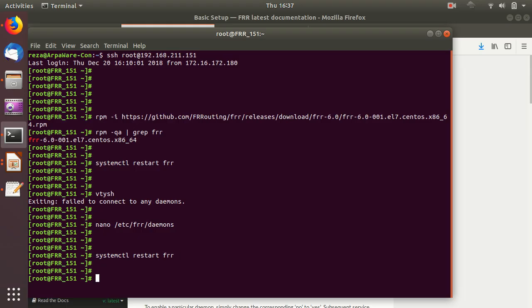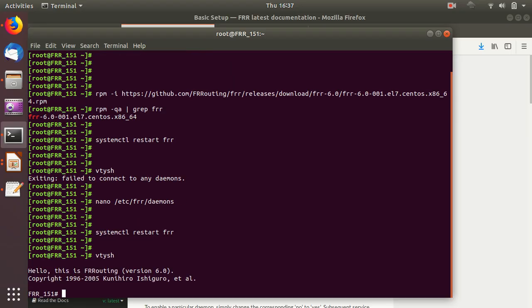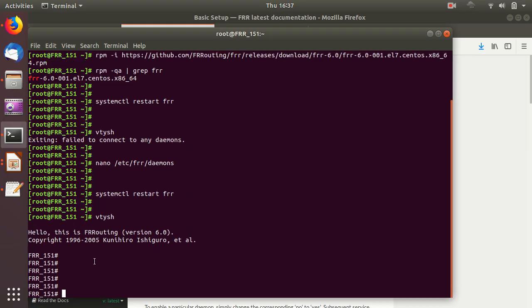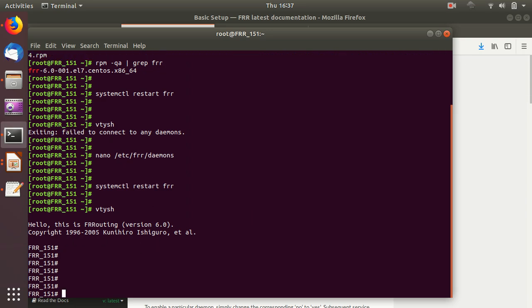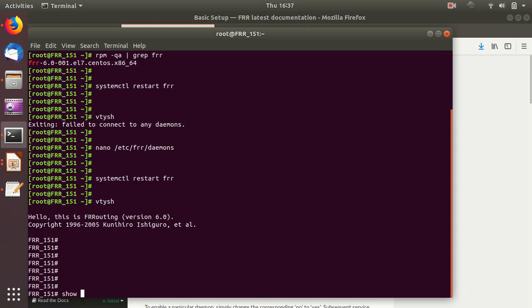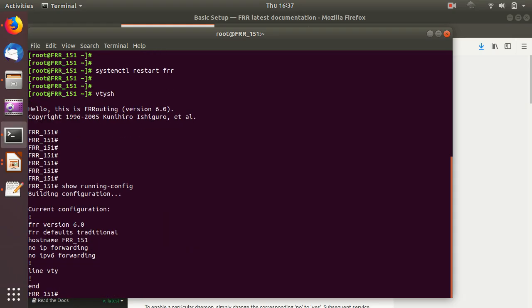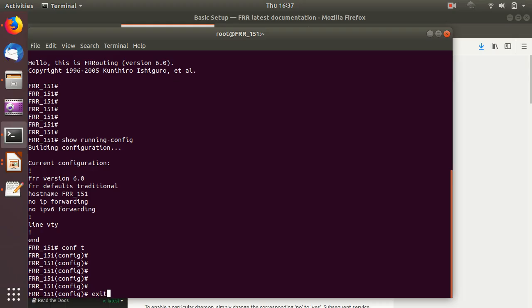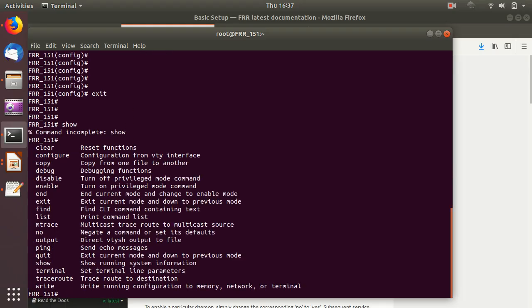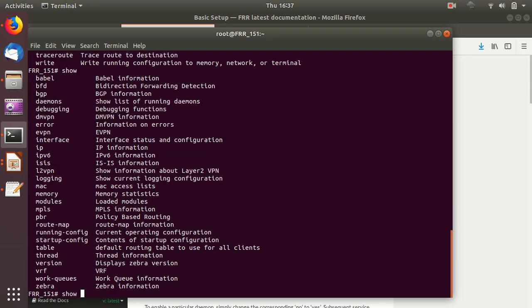Now if I issue vtysh, here we go, it says hello, this is FRR routing. I got something similar to this, the host name, and we got a new command prompt. If I do show running-config, it gives me the running configuration of this host right now. It's just the look and feel of a Cisco IOS. You have lots of show commands, you have tab to complete the command, and if you put the question mark, it gives you all the information.